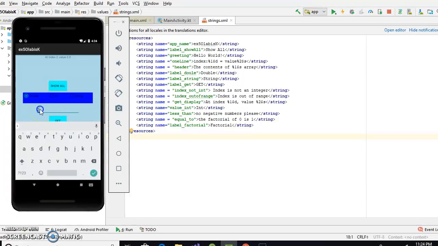Okay, and let's try something outside the range of the size. For double, it displays index is out of range, and for string it displays index is out of range. Okay, so that's what we did in class.